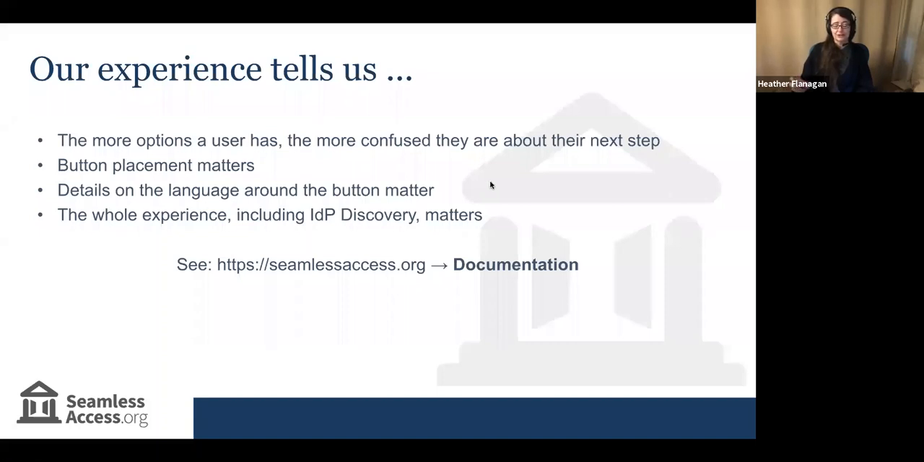Details about the language around the button matter, such as, if the institution that's in there is not what they want for whatever reason, perhaps they have more than one affiliation, how do you tell them that they can change that? How do you tell them that it's up to them as to whether they agree that we can save that piece of information in browser local storage? The details on that language matter. And the more we can make it consistent across the board, across everybody that's using Seamless Access, the better off the user experience is.